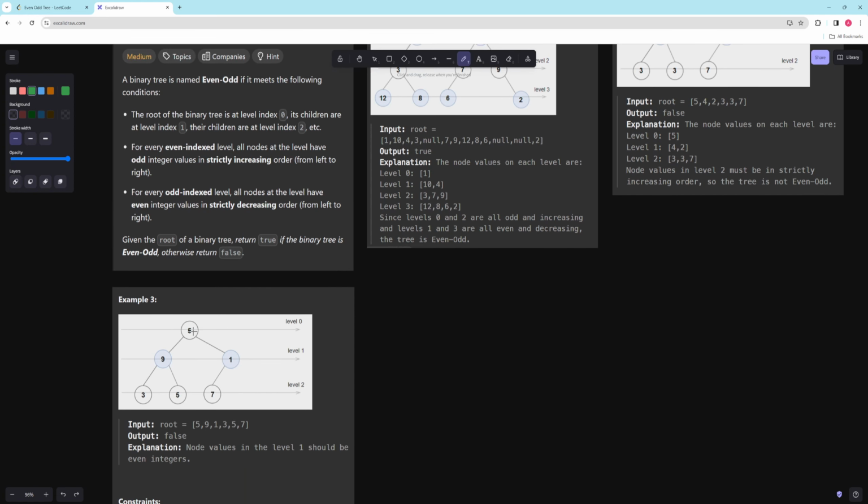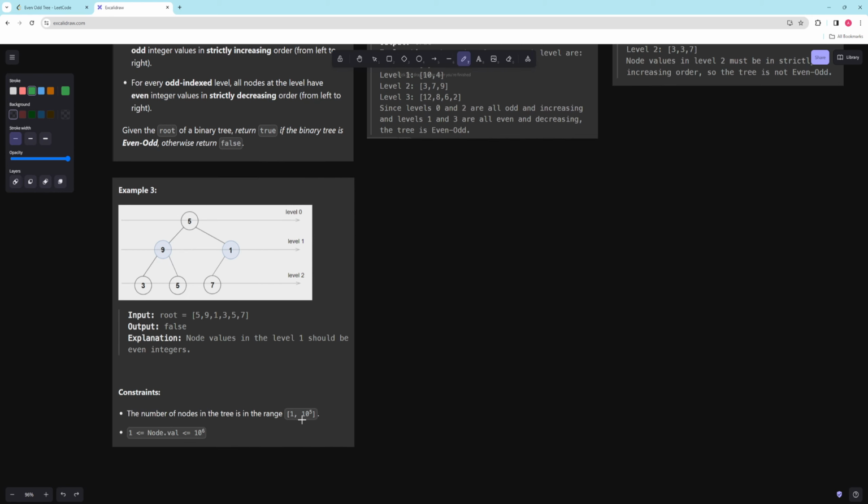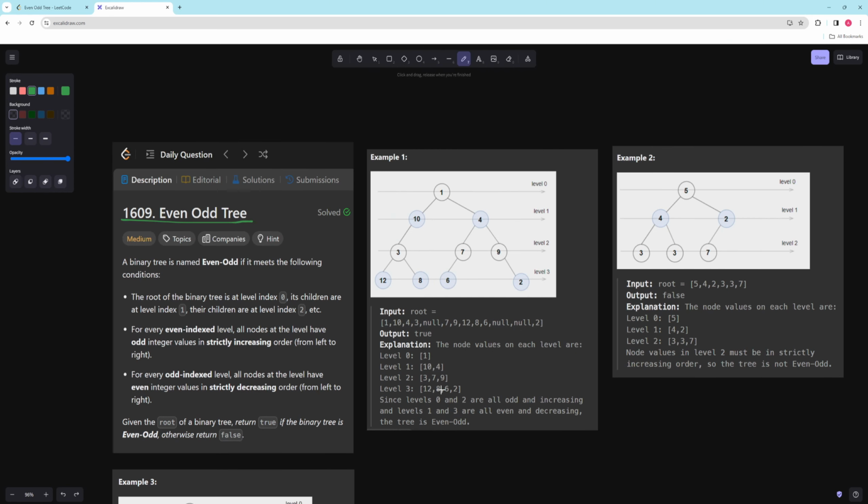And in the third example, the first level is odd. The second level is even and decreasing. And the third level is... oh, actually, sorry, I missed that. So this is not even and decreasing. This needs to be even and decreasing, and the nodes are odd, right? So for every odd level, the nodes have to be even. For every even level, the nodes have to be odd. And there's 10 to the 5th nodes, so you want to have a linear time solution.